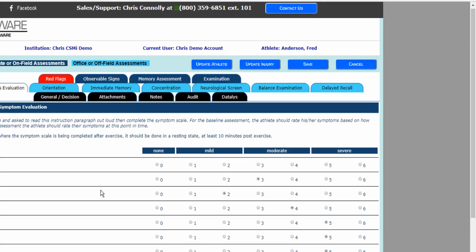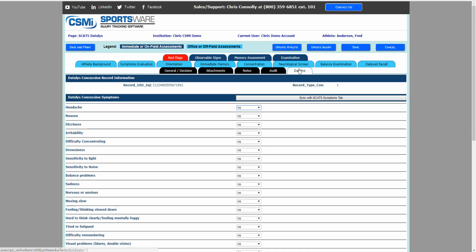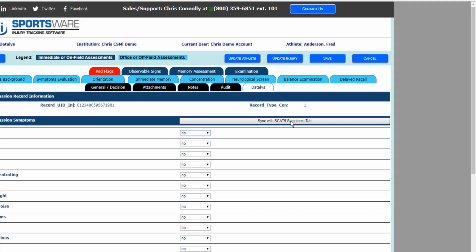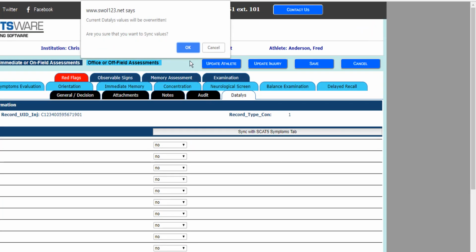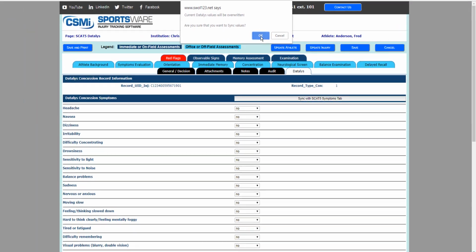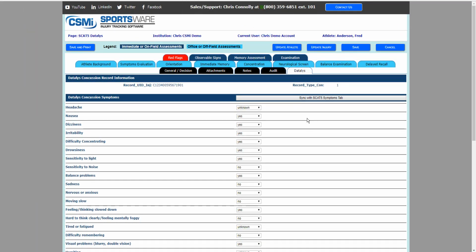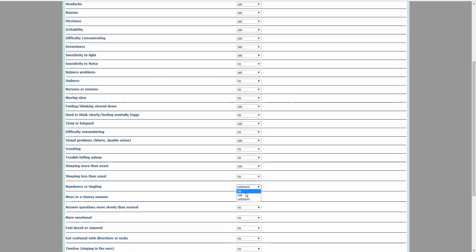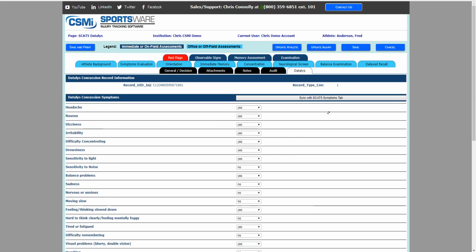Then, you'll see there's a Datalys tab in black that you'll want to click on, and then you'll have the option to sync with the Symptoms tab. Click on this Sync button, and it'll autofill your results into the dropdowns there. Complete the tab by updating any remaining unknown dropdowns, and then hit Save.